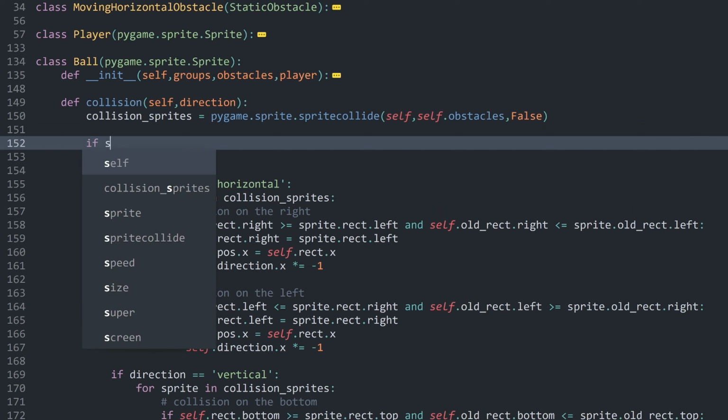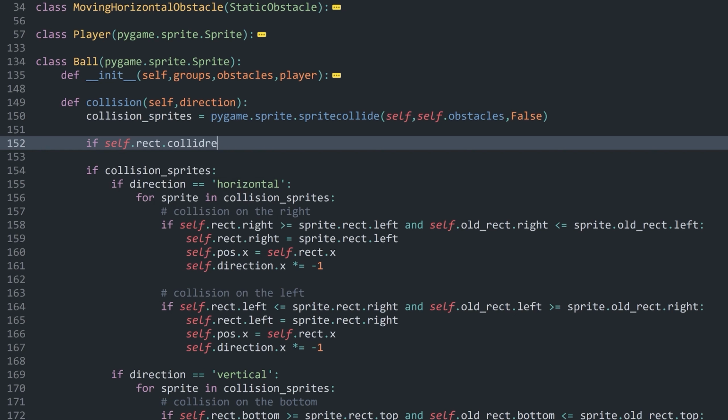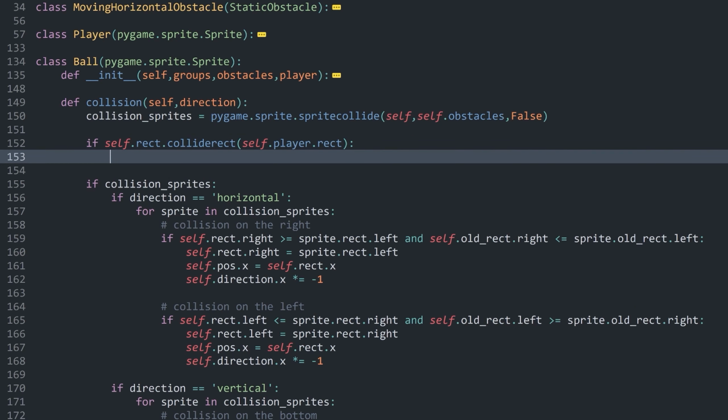Basically what I want to check is self.rect.collide rect, so if the current rectangle of the ball is colliding with self.player.rect. This is a very simple rect collision method that just checks if 2 rectangles are overlapping. That's all we're trying to do here. So this is telling us if the rectangle of the ball is overlapping with the rectangle of the player. And if that is the case, we want to collision sprites dot append self dot player.